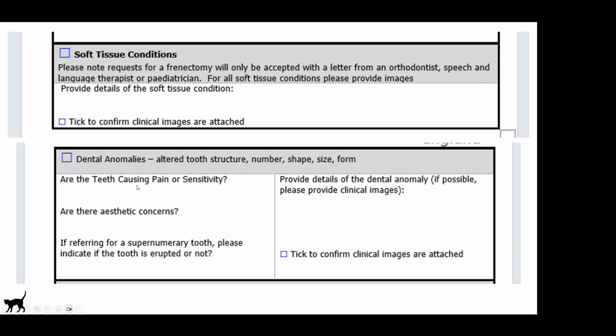And now we'd like to ask some specific questions. Are the teeth causing pain or sensitivity? Are there aesthetic concerns? If you're referring for a supernumerary, we do need to know if the tooth is erupted or not. That's very important for us to know if we need to involve oral surgery or triage to an oral surgery team.